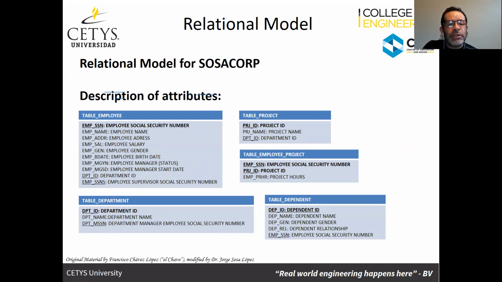Lastly, we describe the attributes. And so we have created a structure here for naming the attributes. So for example, what we're doing is using a mnemonic at the beginning that describes the table. So the table employee is emp, table project PRJ, table department dept, and table dependent dep. Table employee project is the combination. And then we have other mnemonics added that describe the specific attributes.